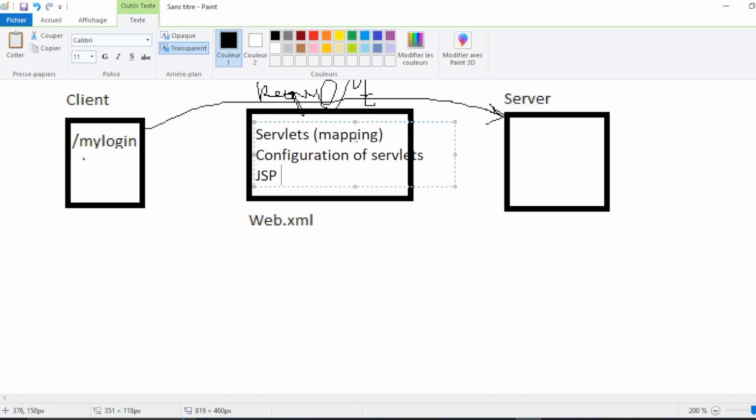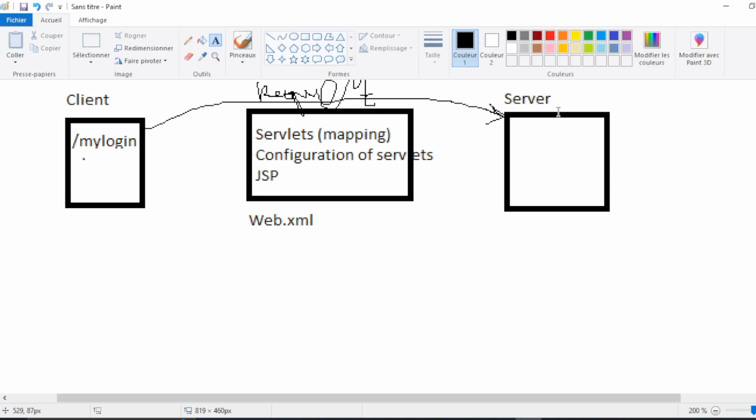So we will make an example. For example, this server side should have a login component and a registration component, and our examples will discuss these two.